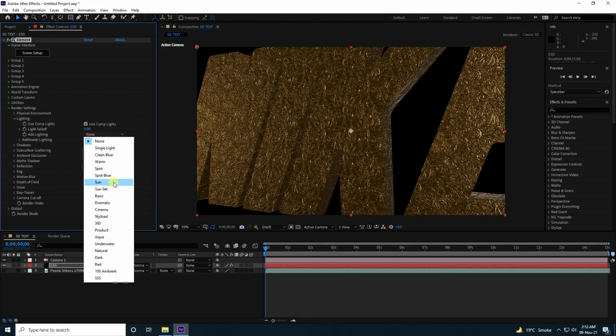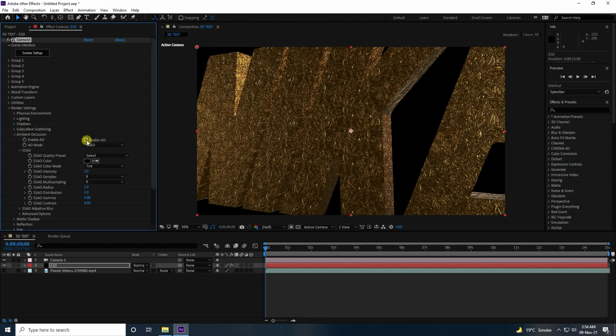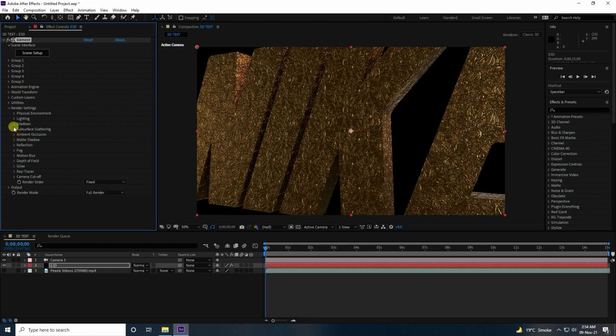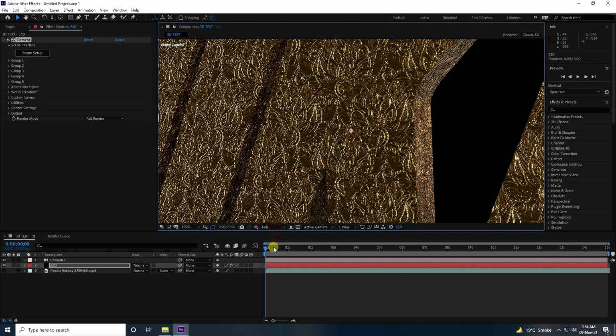So lighting, I use cinema, same. So guys, shadow, check. And guys, go to ambient occlusion, check. And guys, quality, use high. And guys, intensity, I like 3, is good. Yeah, that's it, right? Okay, so now, guys, for the full look, I apply more gold effect.